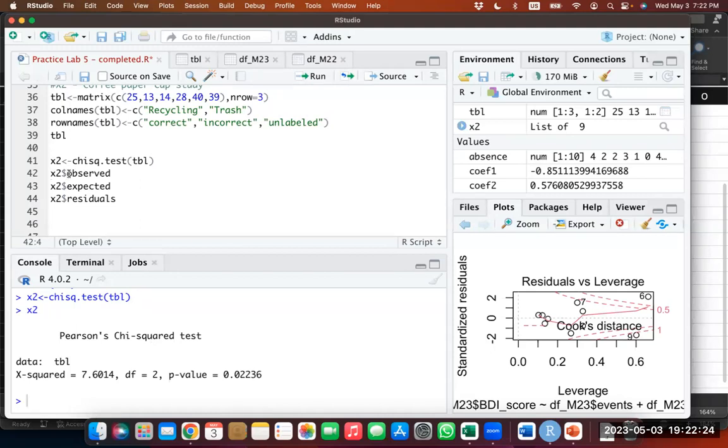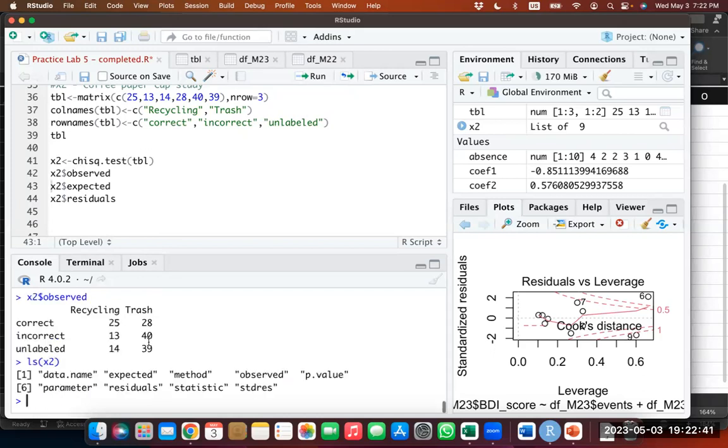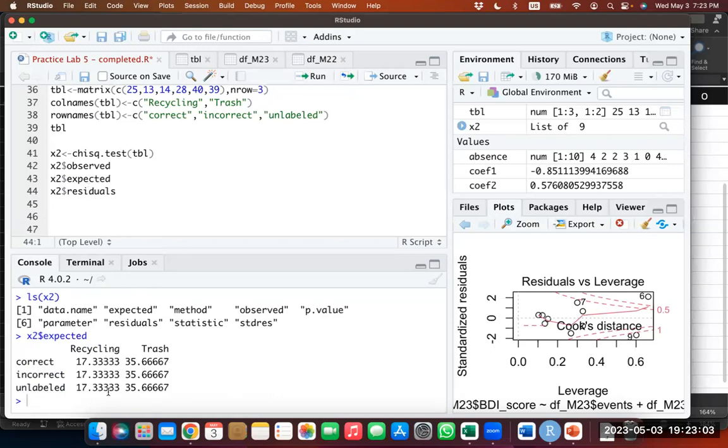So now on line 42, you can calculate your x2, or you can display your observed. So that is all contained in your chi-squared after you ran line 41. If you click on ls(x2), you see all the information that can now be queried from that object x2. You basically can get all of this out. So with x2 observed, you basically get exactly the input data. With x2 expected, you get the expected values.